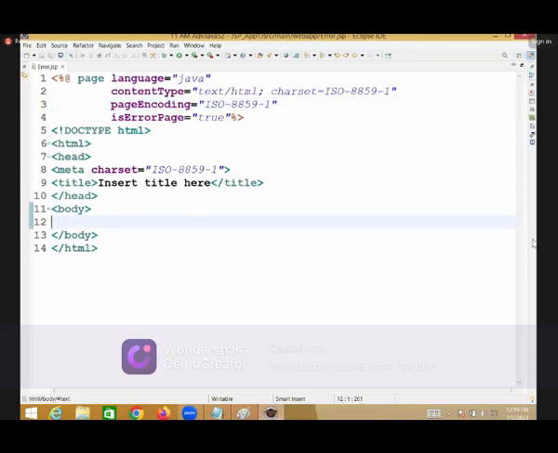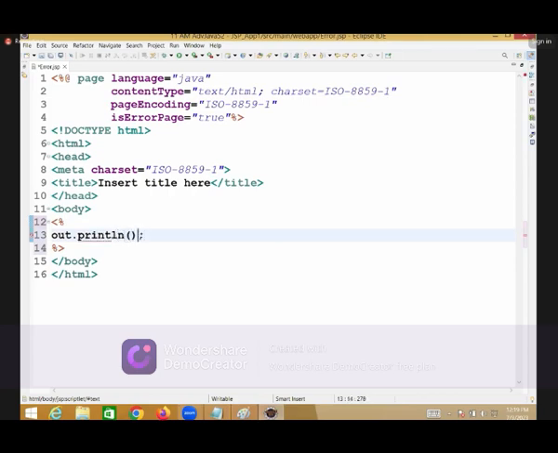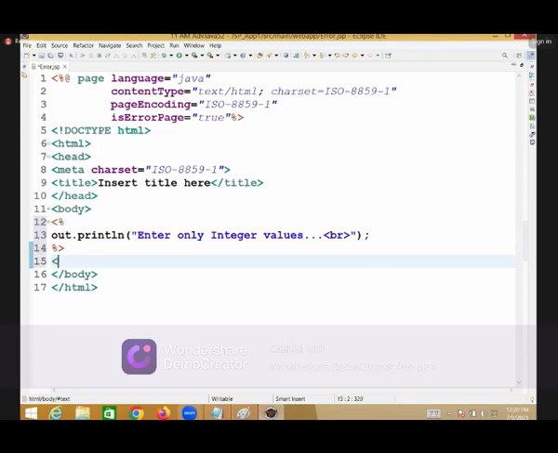Here, I am writing one scriptlet tag and putting one out.println, saying "Enter only integer values." Then I am writing one expression tag. The expression is exception.